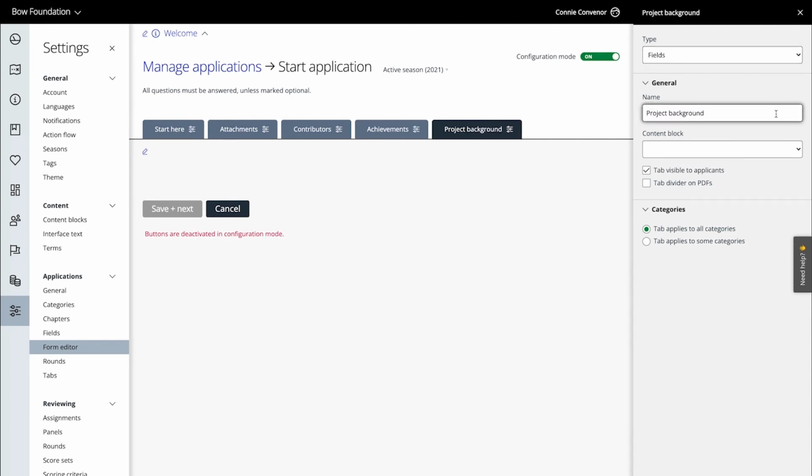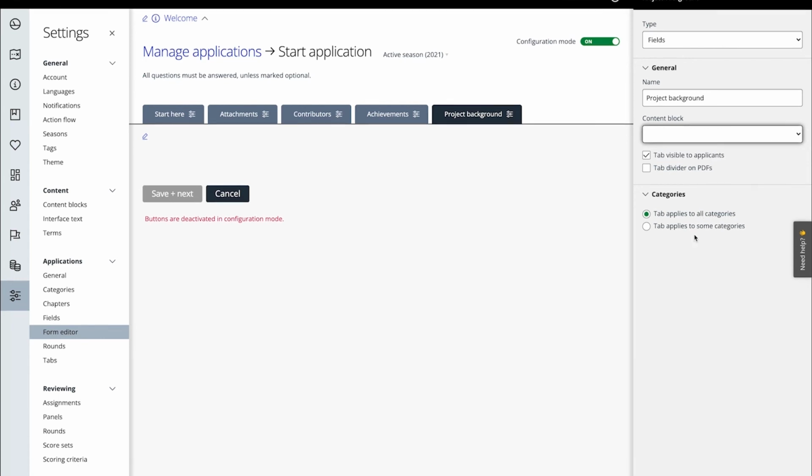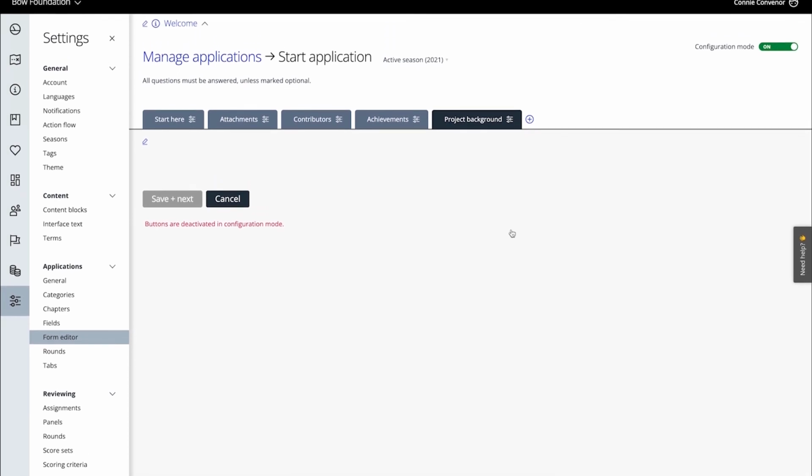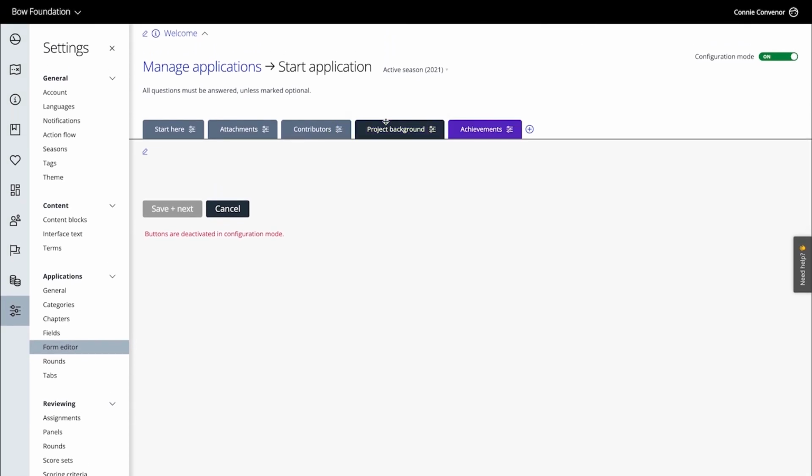Then we'll name the tab Project Background. We're not worried about the content block yet at this point because we can add that in later. Then we'll make sure the box is ticked next to Tab is visible to applicants. And we want this tab to apply to all categories of submission, so we'll select that under Categories. Then we click Save and we're done. Just like the fields, we can drag and drop the tab in the order we want it to appear. We can also now add content for the top of the tab if desired.